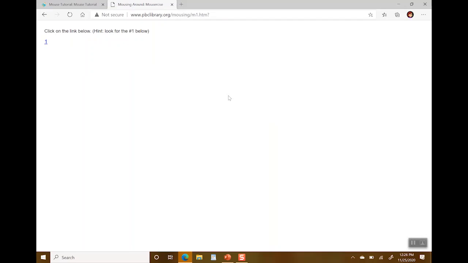Now it wants us to click on the number 1 over here on the left-hand side of the screen. So we'll put our cursor over that number 1 and it changes to a hand. Then we will click one time with our left mouse button, and then we will move our cursor over to the right of the screen and click on the number 2. Same with number 3, put our cursor over the number 3 and click with our left mouse button.